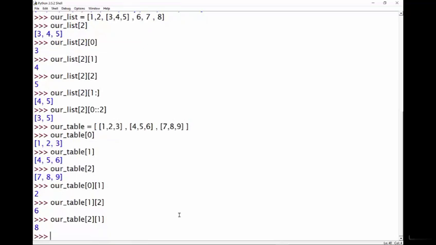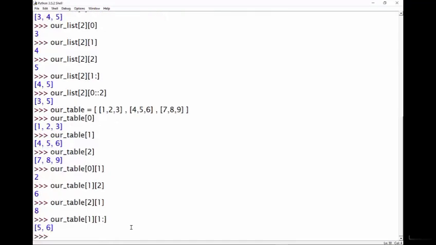Now you can have lists inside of these other lists to make 3-dimensional cubes and so on, and go on for as long as you like. You probably won't ever need to, but it's possible. And hey, it might come in useful if you ever want to create a Rubik's Cube solving robot, or something where you want to keep track of where all the colors are on the cube, for example. Now we can take slices of these smaller lists if we wanted to. So let's say I just wanted 5 and 6. I go our table, it's going to be row 1, and I want from index 1 to the end, and we're going to get 5 and 6, and so on and so on.